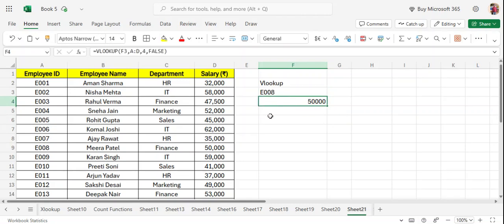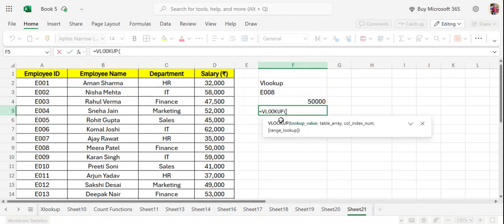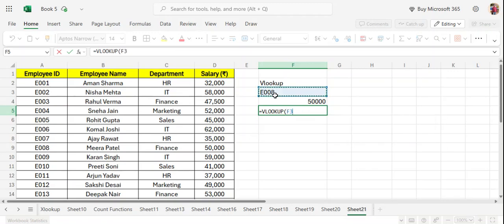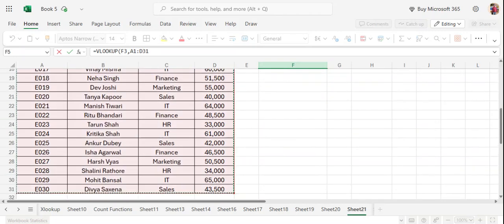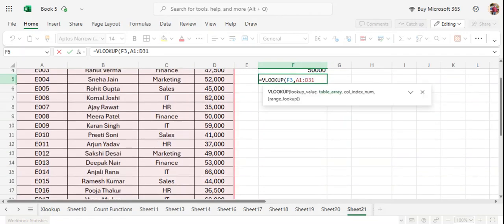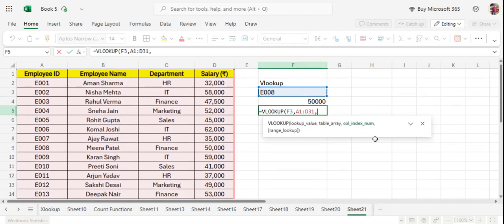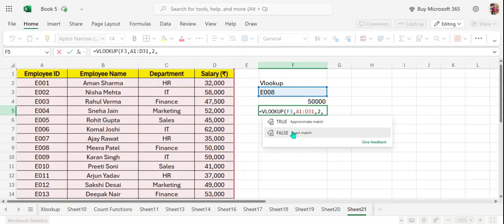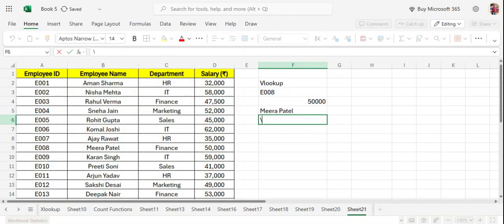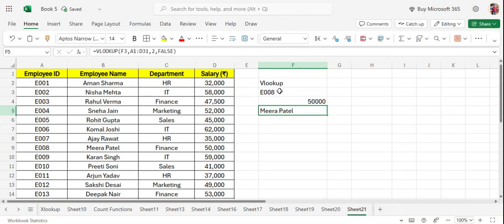If you want to know the name of the employee ID, so equal VLOOKUP again. Select this, comma, table array, again select this table array, Ctrl Shift Down Arrow, Ctrl Backspace, comma, column index number, meaning the return value. Department comes after name, so you want the name, simply type 2, comma, FALSE. Yeah, you can type 0 and hit enter. That's it. The name is Meera Patel. This is the simple VLOOKUP function.